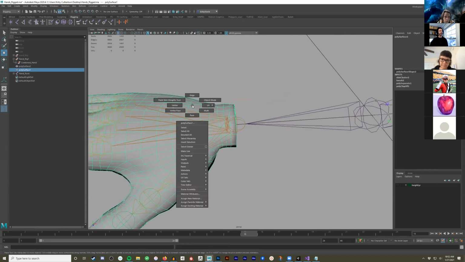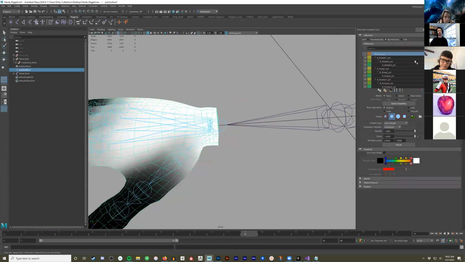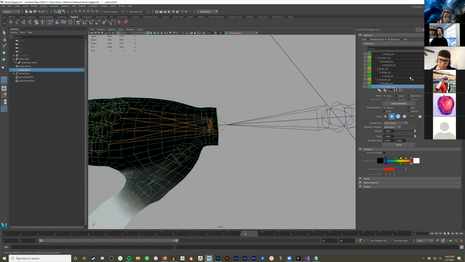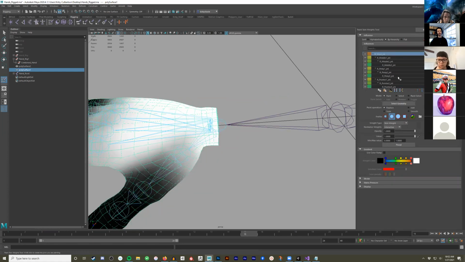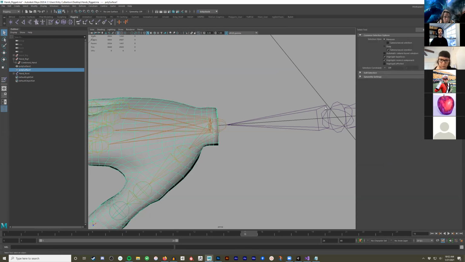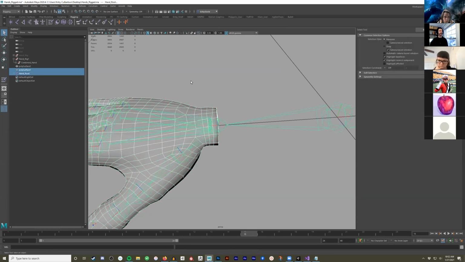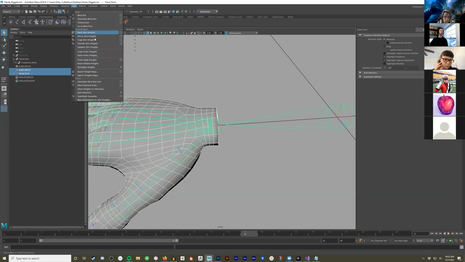Now, if I come in here and I right click, go to paint weights tool, you can see all of the currently attached joints. That's what this list is here. And you'll notice that there is no root joint. So if you did want to add the root joint, what you can do is select your mesh, hold shift, select the joint that you want to add, come up to skin and say add influence. Let's see, where is it? Edit influences, so it's a submenu. Edit influence and then add influence.